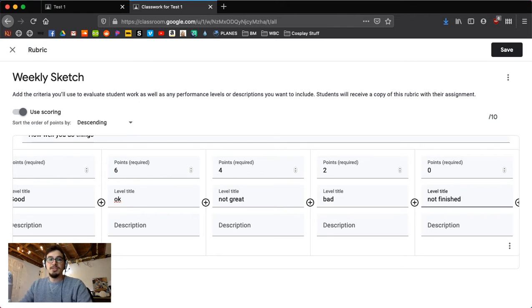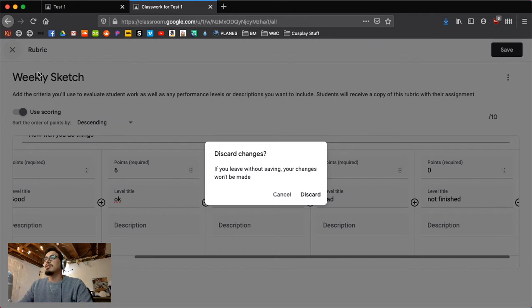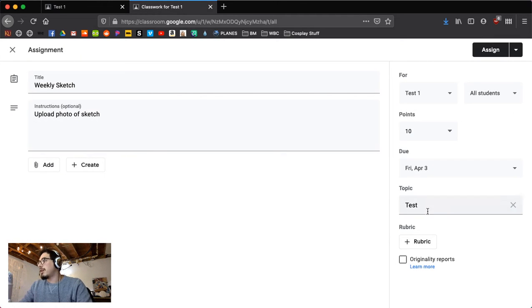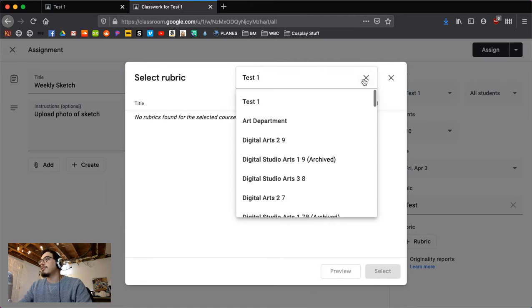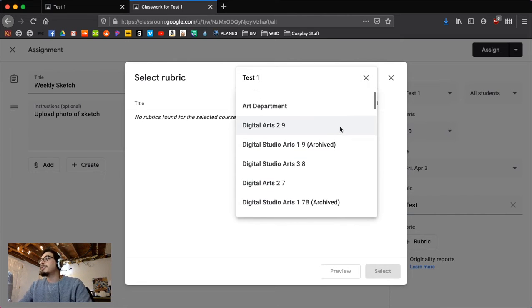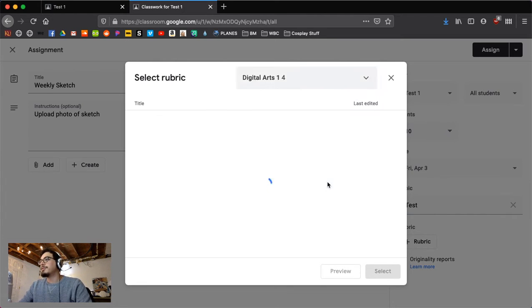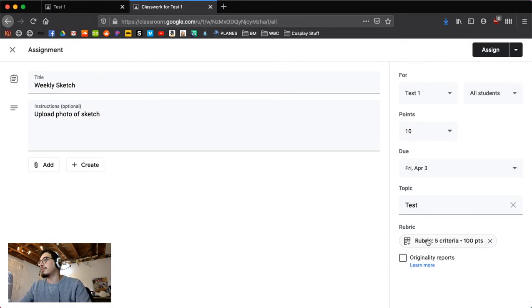So I can definitely do that, and then you can add as many criterion as you want. So I'm just gonna not save that, and I'm gonna go ahead and reuse one of my rubrics that I already have. So I can go through my different classes that I want a rubric from. So I can pull this down, and I can go to my Digital Arts 1 class, and I can grab my mundane portrait or my mundane photography rubric, which is my updated rubric with 8 different things.